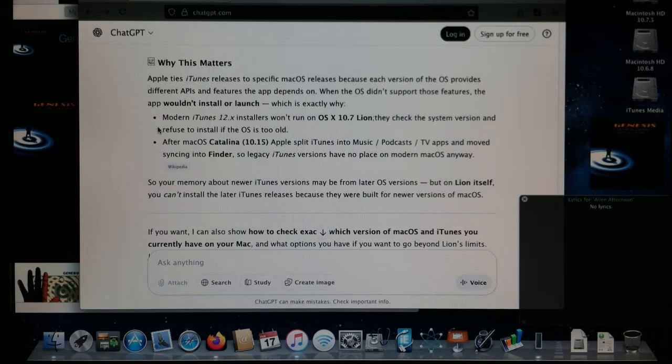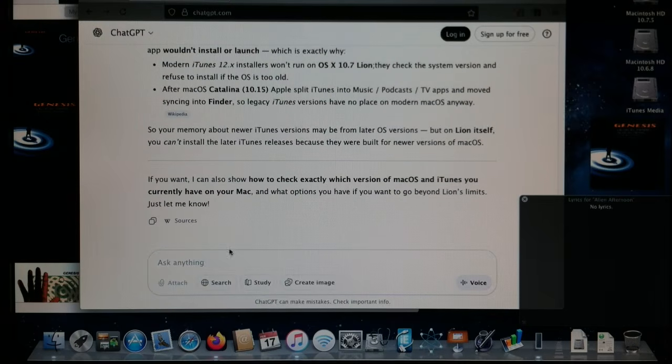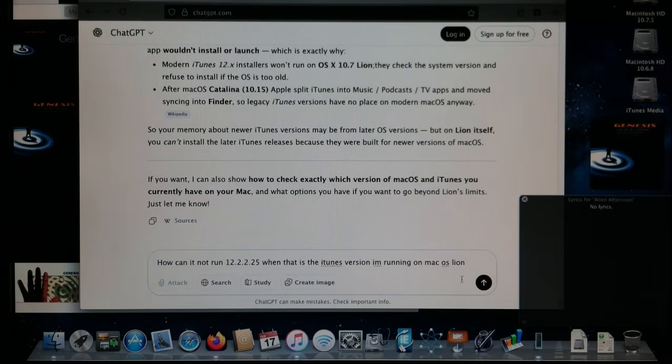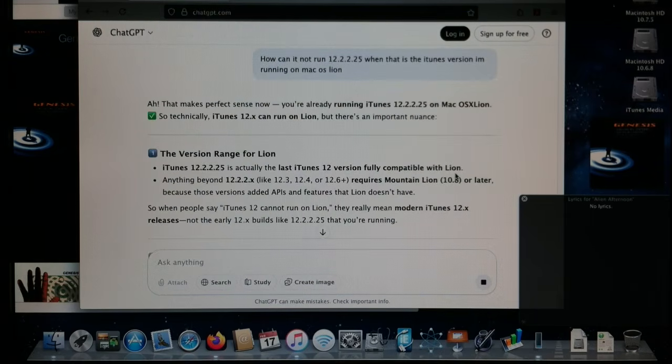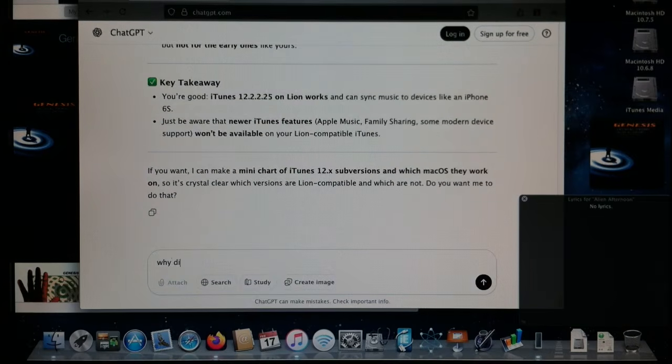Just look at this information. Modern iTunes won't run on this. Well, yeah, it's not modern iTunes, but it's still iTunes 12. Okay, why? Let's see. How can it not run when that is the iTunes version I'm running on macOS Lion? That makes perfect sense now. You're already running iTunes 12.2.2.25 on macOS 10 Lion. So technically, iTunes 12 can run on Lion. Why did you tell me that only 11.4 works?